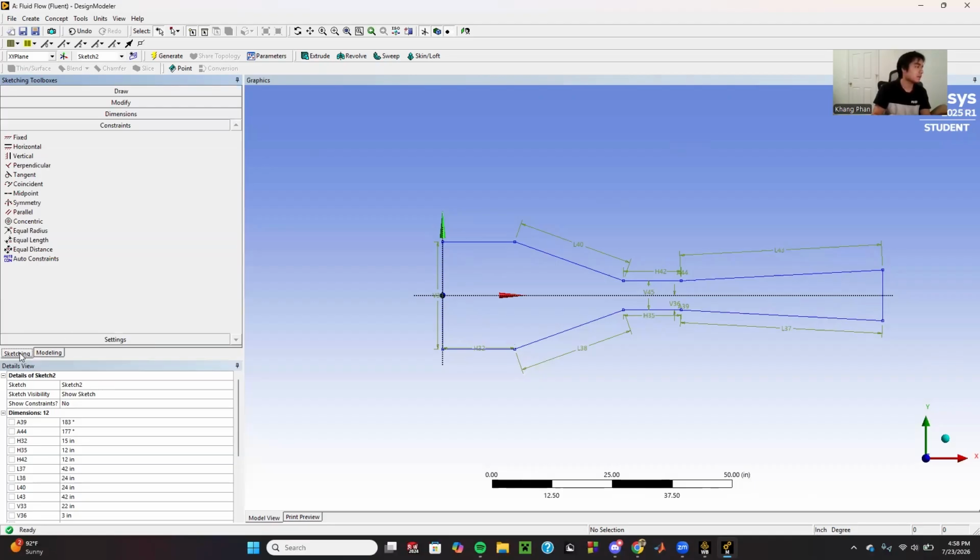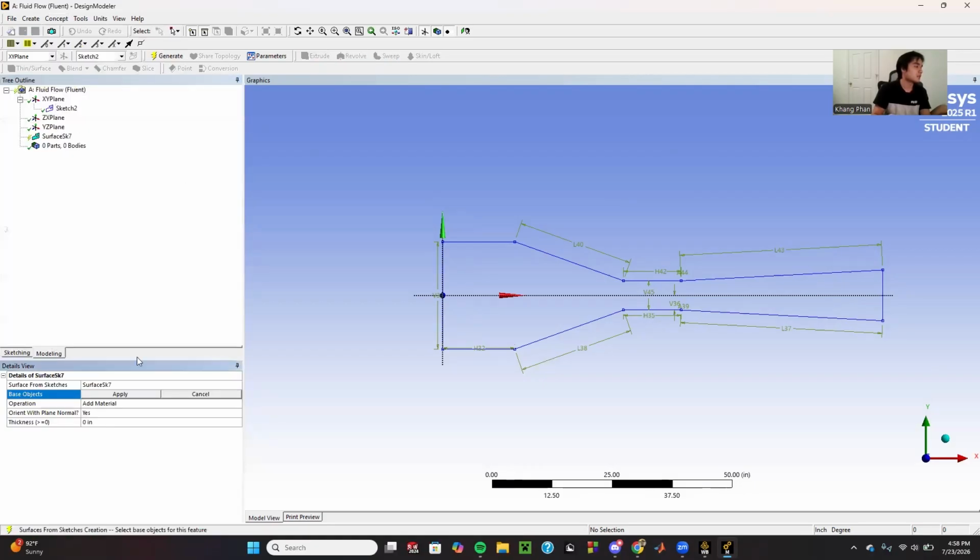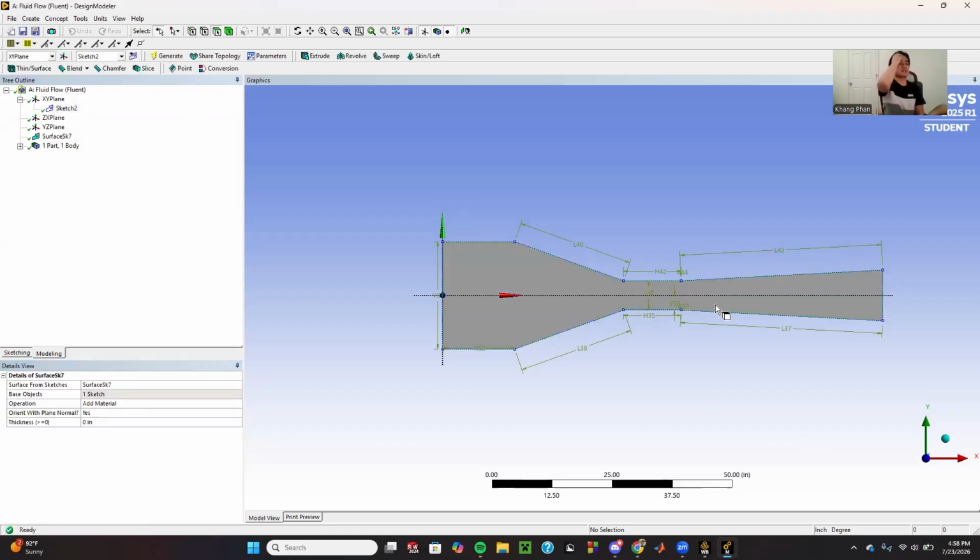There we go. Go to Concept, Surfaces from Sketches, click on sketch 2, and then click apply. Now it should change into a whole light blue, and you should generate, and then you will get a surface like this. Now the next thing we have to do is mesh this thing.